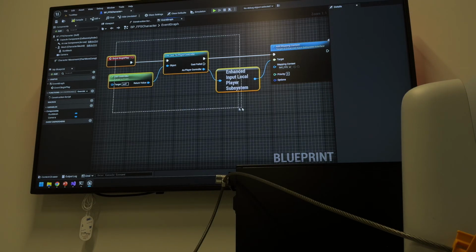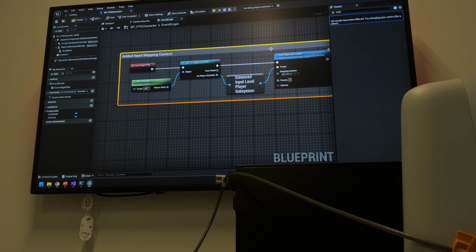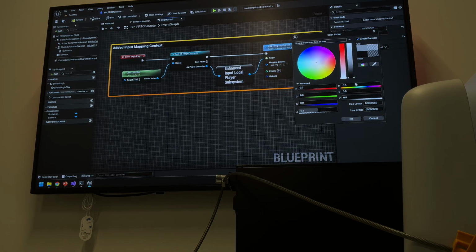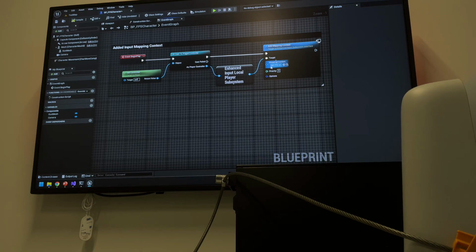And now I can add in a comment. I can select everything, press C for my comment, and I can say something like added input mapping context. And I don't like the gray, so I'm going to change this gray color to black by clicking here and pulling this down. And notice that there's black over here and a bunch of other colors. I'm going to take this black color and pull it over here so it remembers black, and then press OK. Wonderful, that's my first thing. So I added my input mapping context. Good. Next, compile and save.